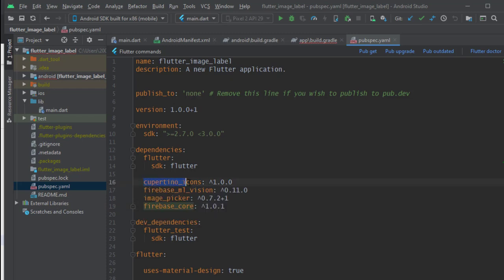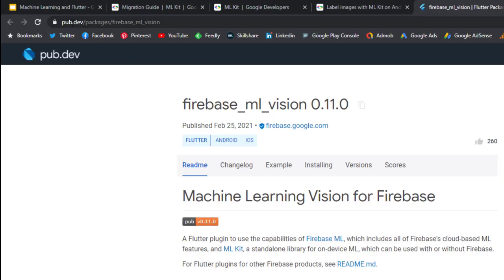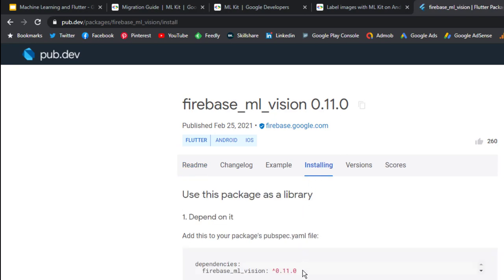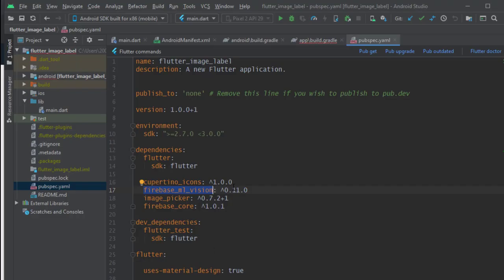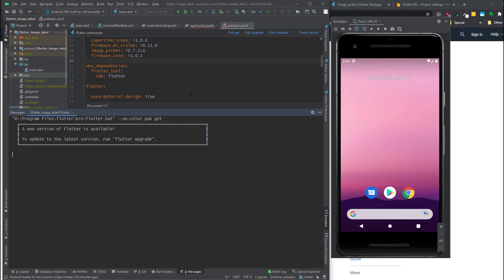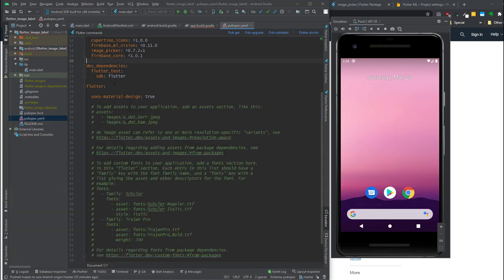The next step is to add our dependencies inside the pubspec.yaml file. Under Cupertino icons, we are going to need Firebase ML Vision. You can go to pub.dev and search for Firebase ML Vision and go to installing and get the latest version and add it into this file. We are going to need image picker so the user can pick an image from their device so we can label them. And also we are going to need Firebase core for some core services. After this, you click on pub get and it's done.